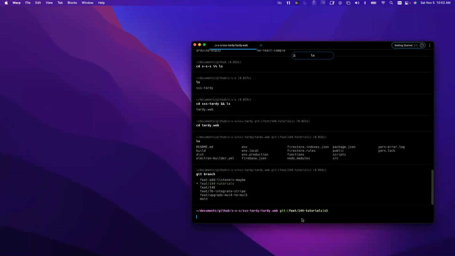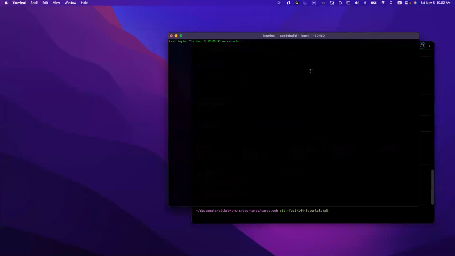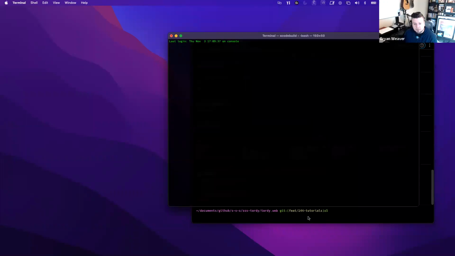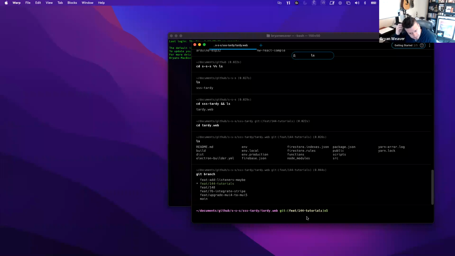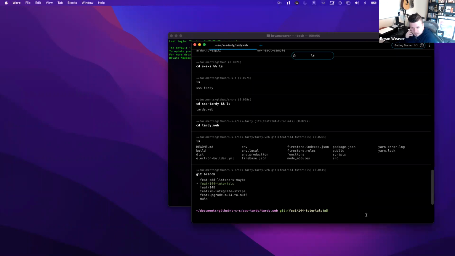What's Warp? Warp is just a command line. I mean, you could also just be in terminal. Oh, okay. Yeah, I'm familiar with that. So it's just a fancy terminal. That's it. Okay.